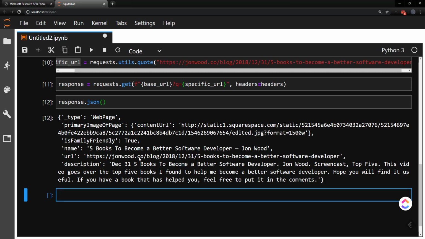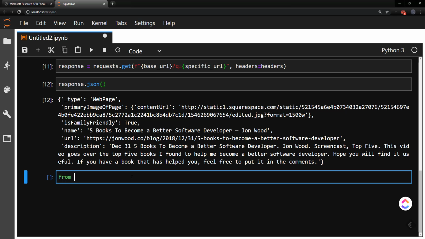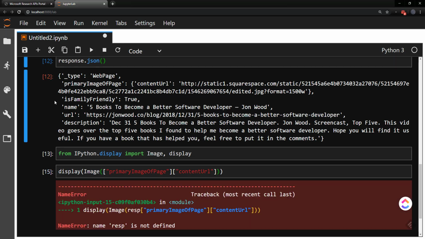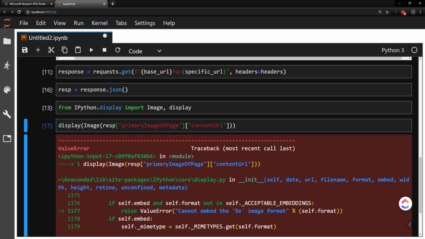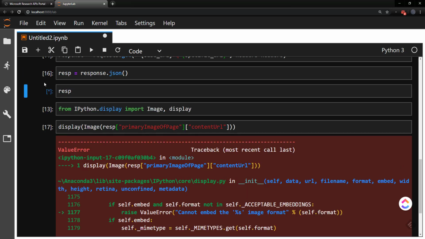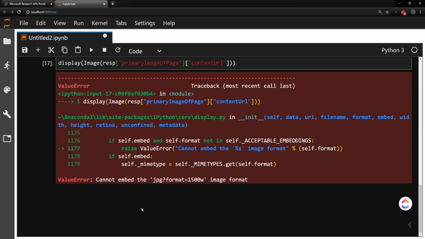And we can double check this primary image of page. We can do that directly here in the notebook using the IPython.display and import Image and display methods here, and we can display an image, and we use this primary image of page. These are kind of dictionaries, and then within that it has a content URL, and let's set this JSON into a variable. Yep. You see we get this message, you cannot embed that format, because if you look at the end of it here, it has this format on the image on it.